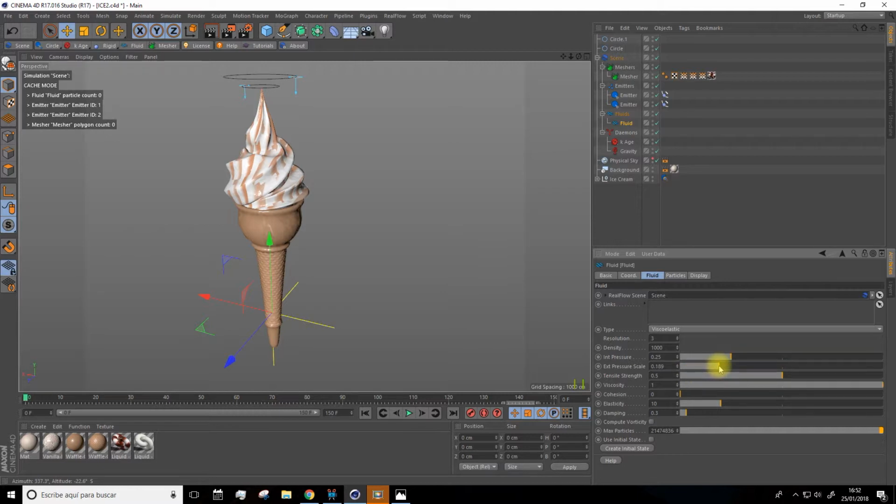Then increase the external pressure and reduce the tensile. Right after, we find some important parameters, which are the viscosity or the cohesion, determining the liquid's compactness. However, for the moment, we are going to move the viscosity slider to the middle, more or less, and increase the cohesion.